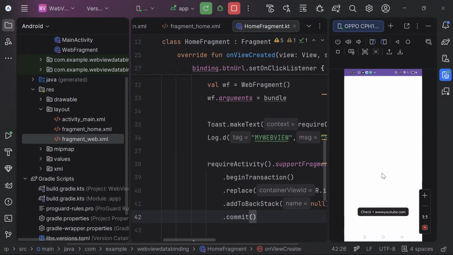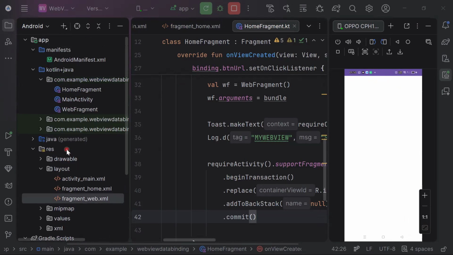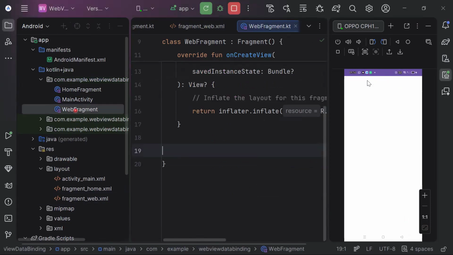Okay, so it's already navigated to the next fragment. However, in the fragment, we put nothing there. So it's kind of like move there, but nothing there, but actually this is already the web fragment. So let's now improve the web fragment.